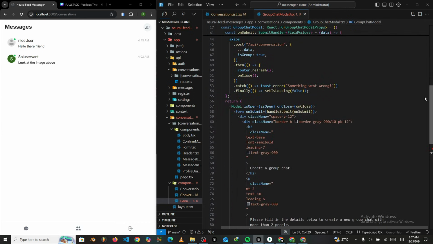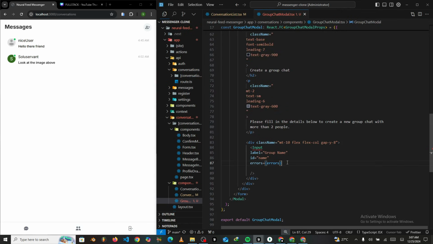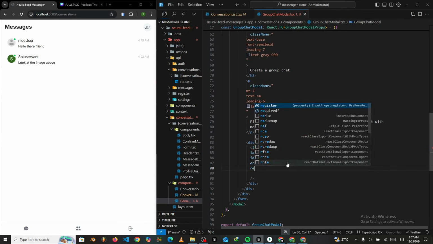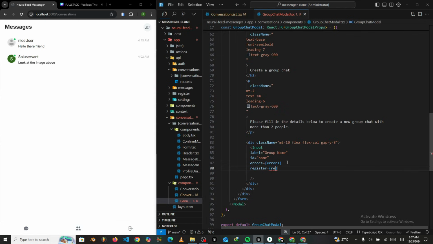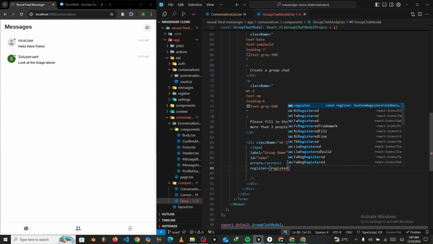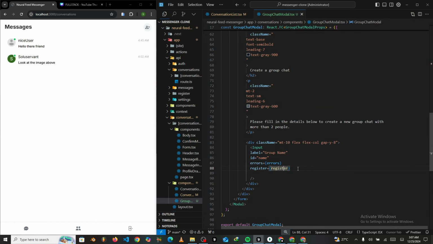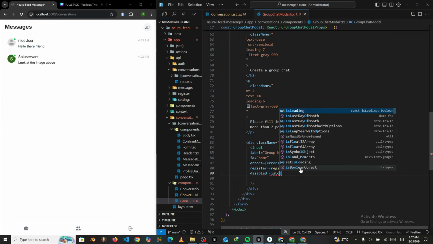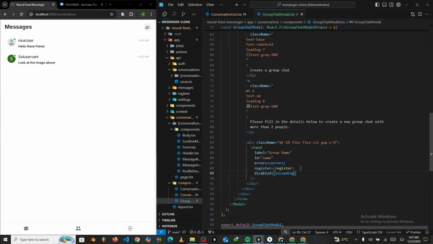Nice and clean. So right after setting that up, we want to pass in register, and we'll set it to the register from the hook form, the register that is inside the use form, right? Then right after that we set the disabled to the is loading state right here, just like that. And the last thing is we say required, because we don't want to be sending data to the server when we have not typed in the group name.